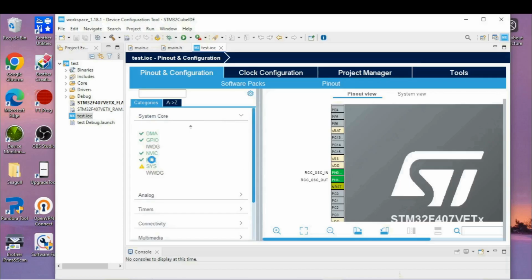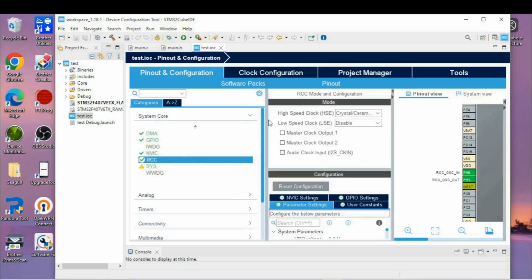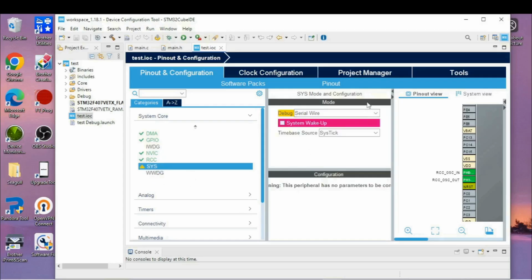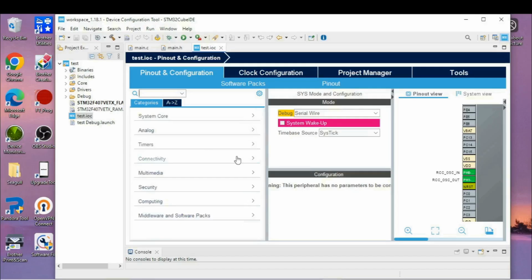The first, we need to go to connectivity. And select crystal, ceramic and high-speed clock. In the system, we need to select serial wire for JTAG.